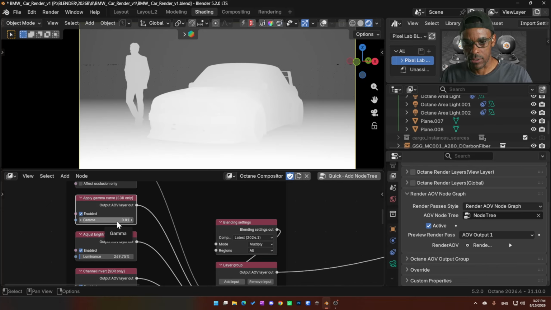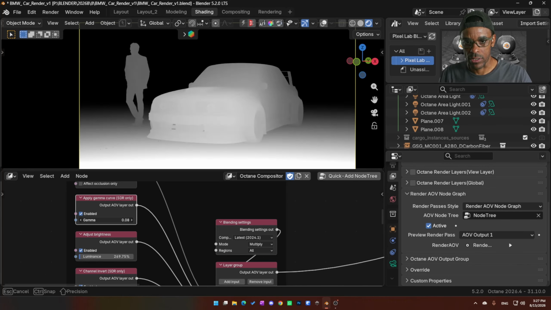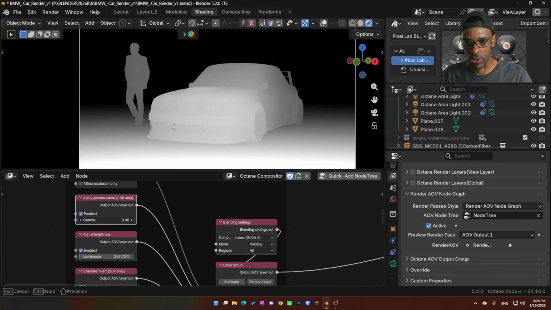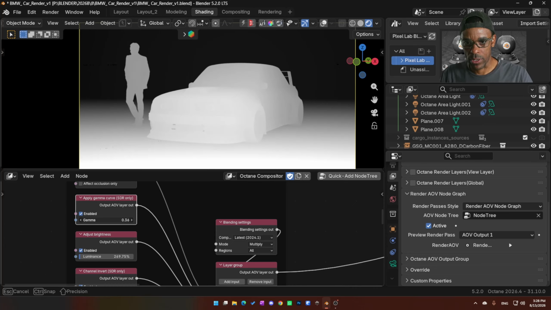And again, this is all up to your liking. There it is. You can see the gamma. We can control that and just kind of feather out that edge. I can make it a little bit more pronounced, something like that. Okay. Kind of feathering out that edge.